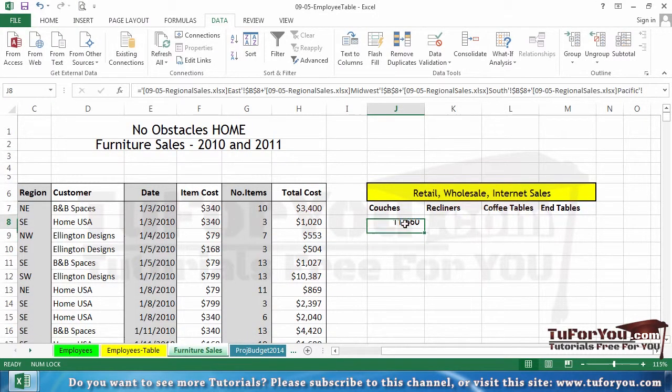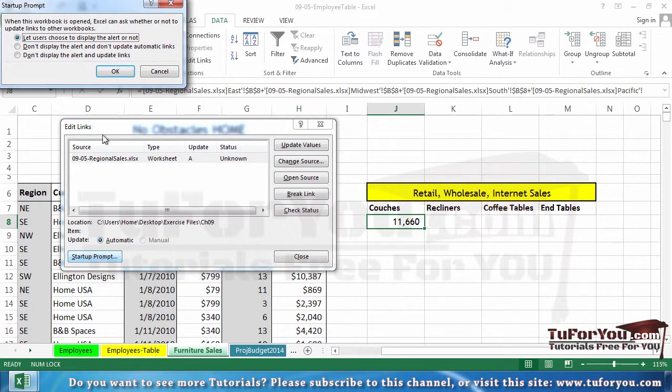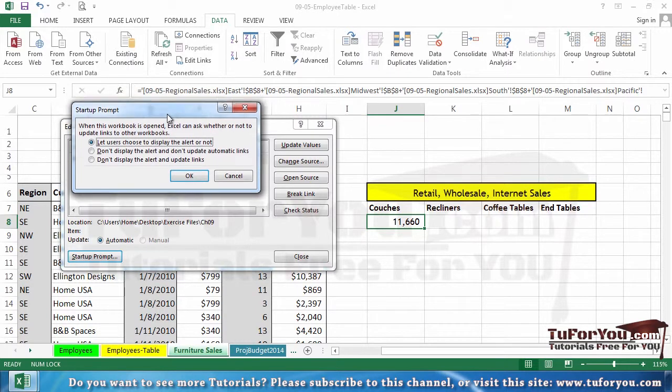Now, Data tab, Edit Links, and as we click this option here, recognize Edit Links tells us that this workbook, the one we're currently using, is getting data from 09-05 regional sales. Below this we see the option Startup Prompt. In the future, when we open this file, let's imagine we're about to close it, when we open this file in the future, it would be worth considering a startup prompt. The startup prompt box gives us 3 options.